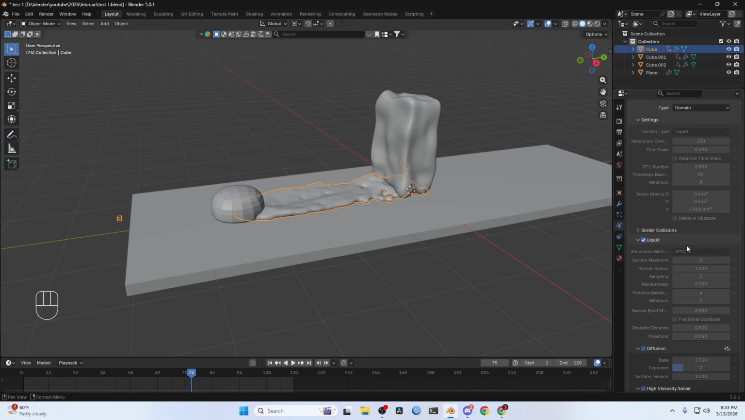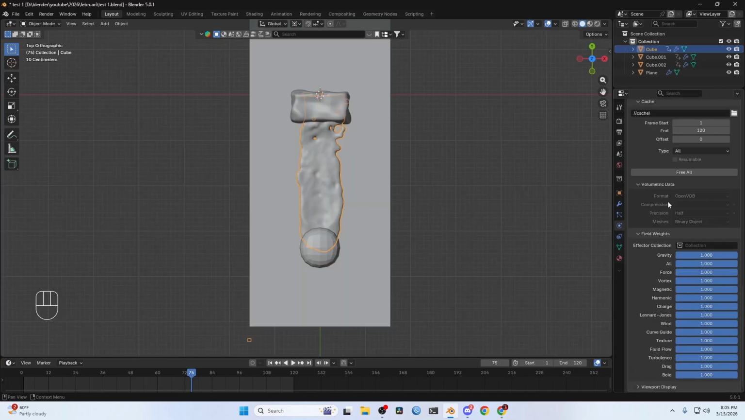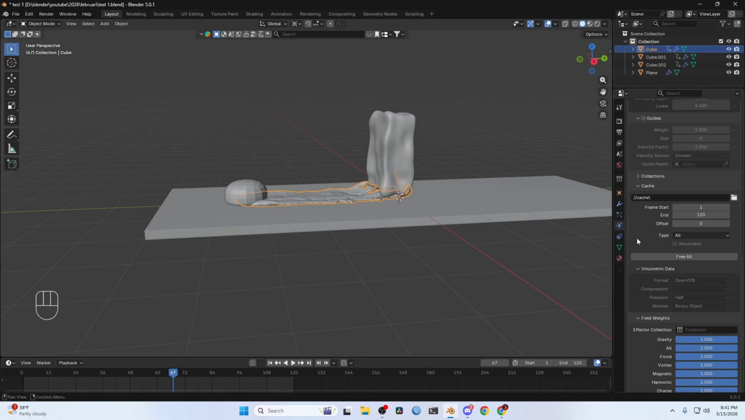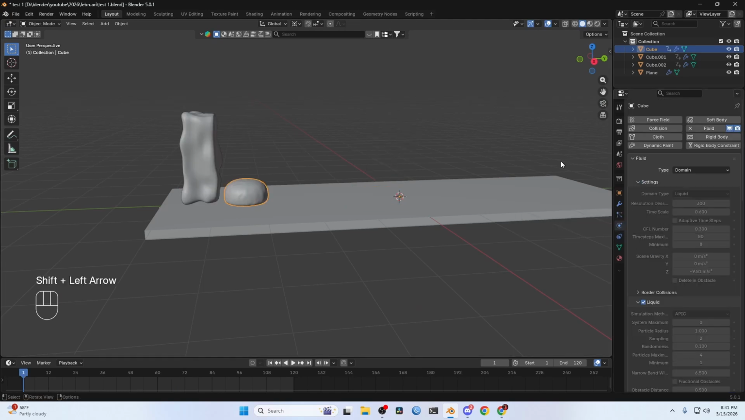For the epic here, liquid, maximum particle make it 4 and minimum is 1. This part makes the liquid not splash much, and that's all. I'm going to free all, then increase the resolution. Here's the result when I'm done baking with 300 resolution.